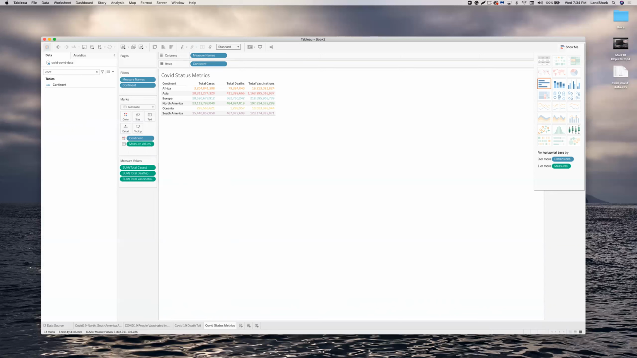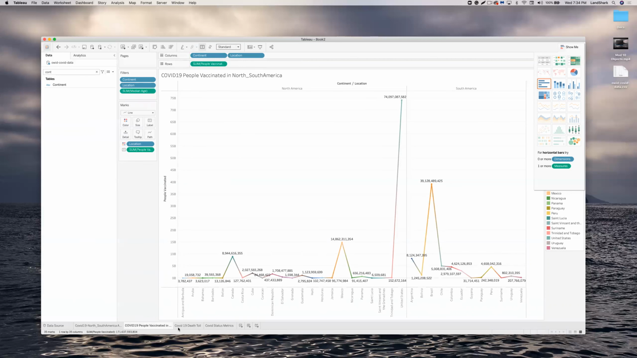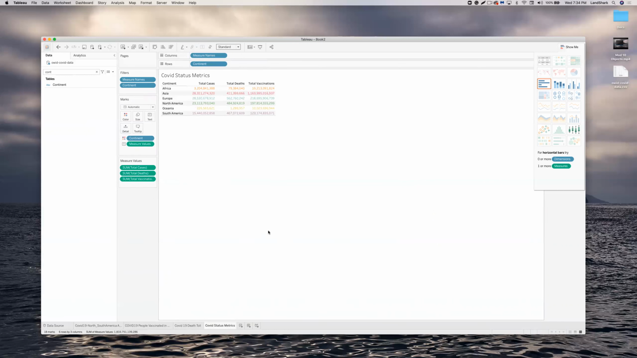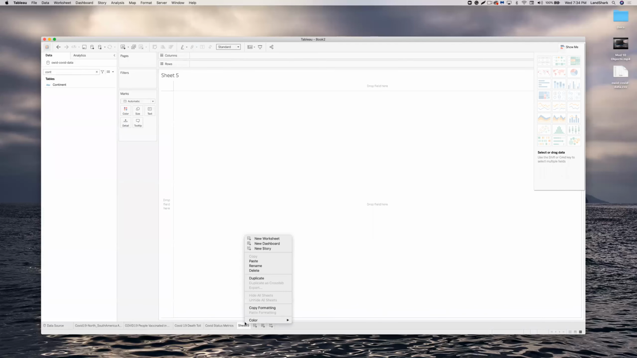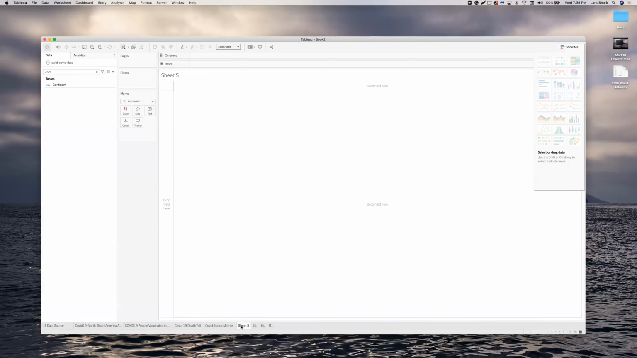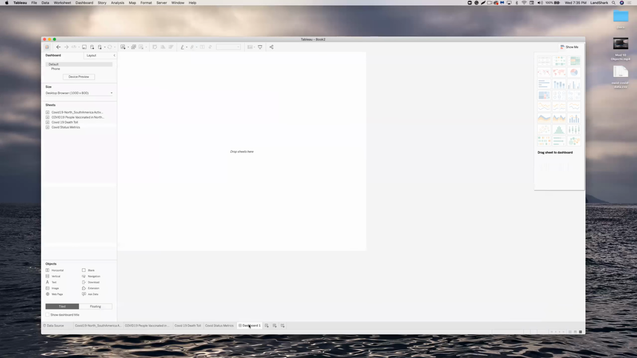Let's see what else do we have left here. All right, so we have 4 things at least. We represent our active cases. We're representing people vaccinated in North and South America. We're talking about our death toll, and we're talking about our status metrics, which is just a statistic one here. So the next thing is obviously the dashboard with everyone here. Not that one. Okay. We want to click a dashboard. All right, click a dashboard this time.